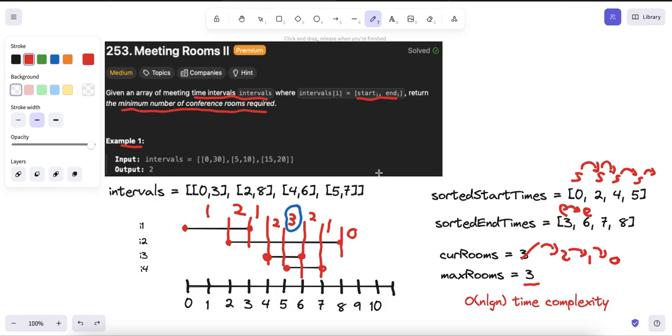Our time complexity for this algorithm is O of n log n, and this is because of the sort we have done for both the start times and the end times. And given we have n intervals, it will take n log n for this sort to occur. After which, we're going through the start times and end times in linear fashion. However, our overall time complexity remains n log n.